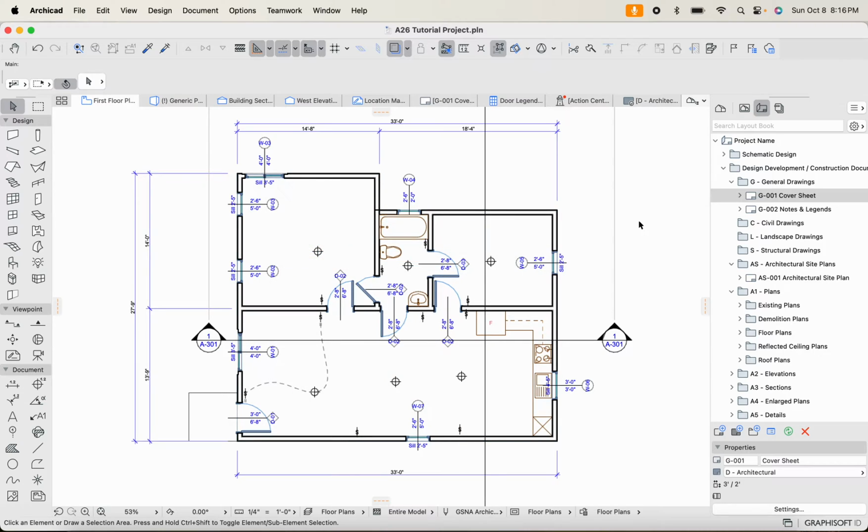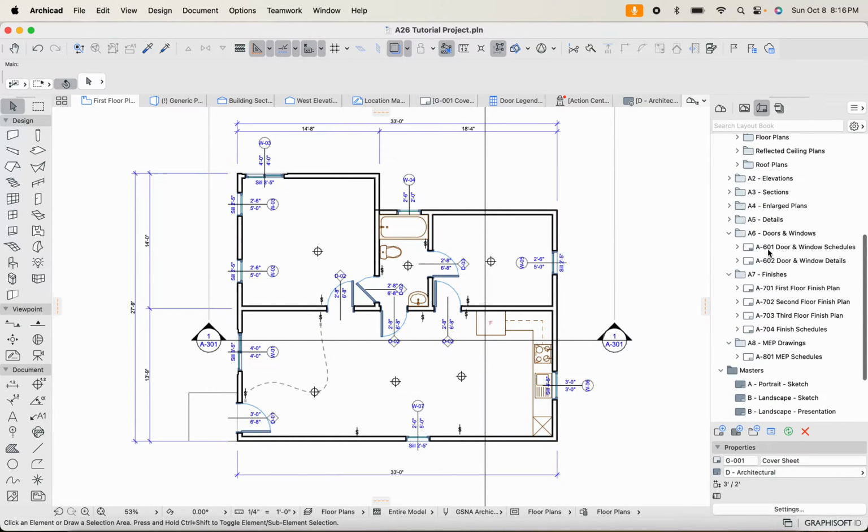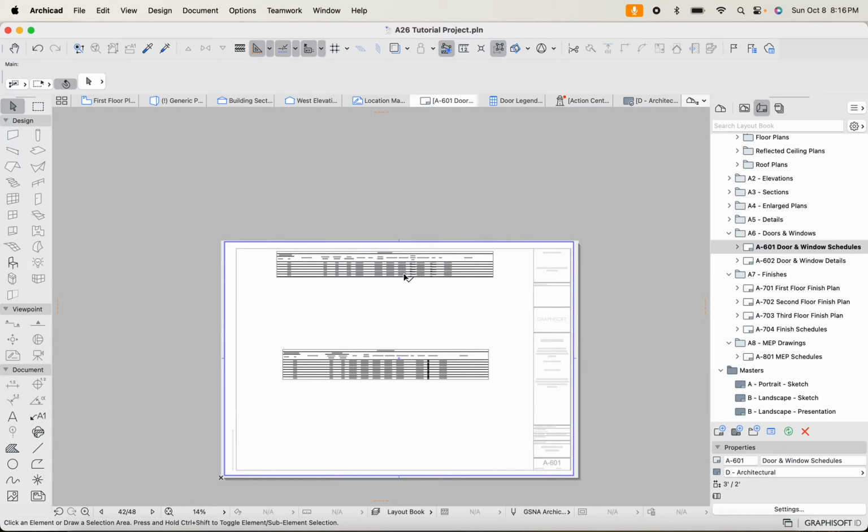The first thing we're going to do is take a look at the window and door schedules that were already created for us in this Archicad 26 built-in template. So if you head over to your layout book and scroll down to your doors and windows folder, so that's A6-doors and windows, you'll have your door and window schedule and your door and window details. Let's have a look at both of those. Let's click on this page.